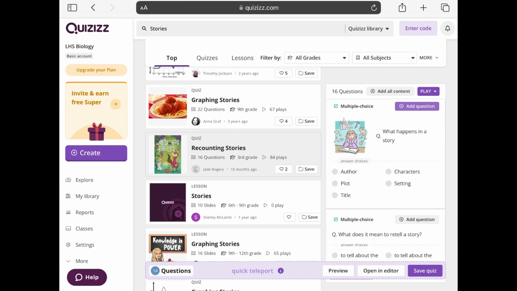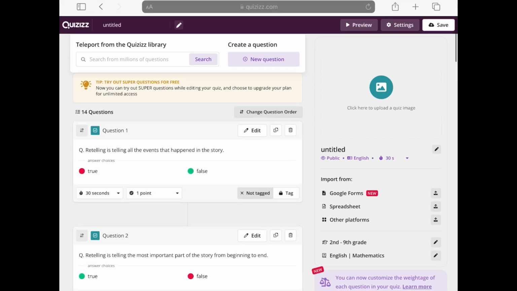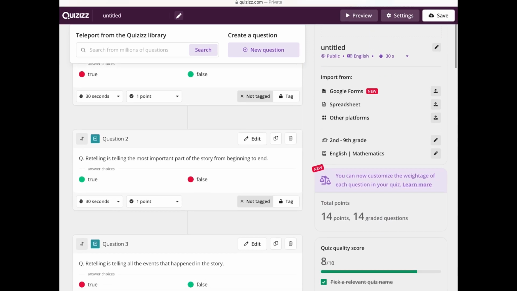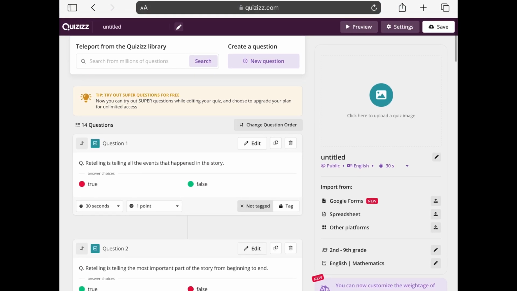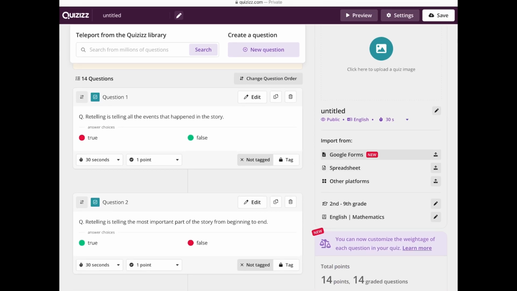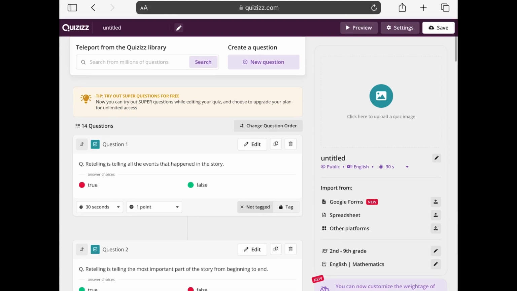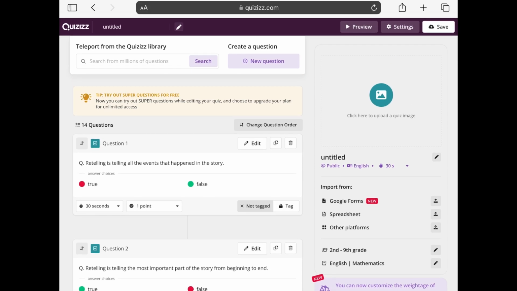And at the bottom, I can then either tap preview or open an editor or save quiz. I'm going to open an editor because what I'd like to do here is edit some of these questions because I'm not 100% sure on some of the wording, or maybe I want to add some extra pictures or add some other questions into my quiz as well. So I can rename this quiz and put in any new questions I want and edit the ones that are there. On the right hand side, you can also see that if I have questions already on a spreadsheet or a Google form or a different platform, I can also import those questions as well, which is a really handy feature that will hopefully save you time.